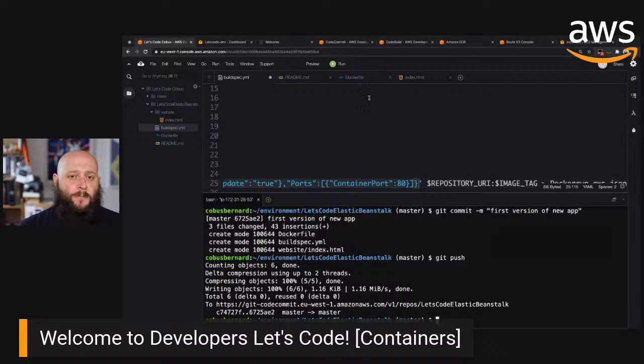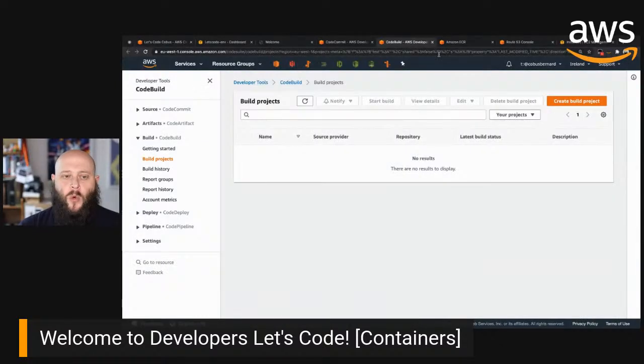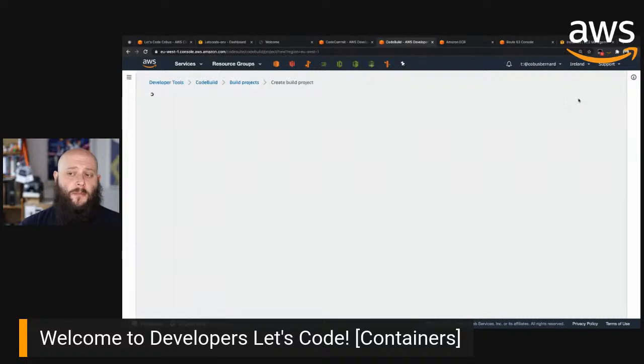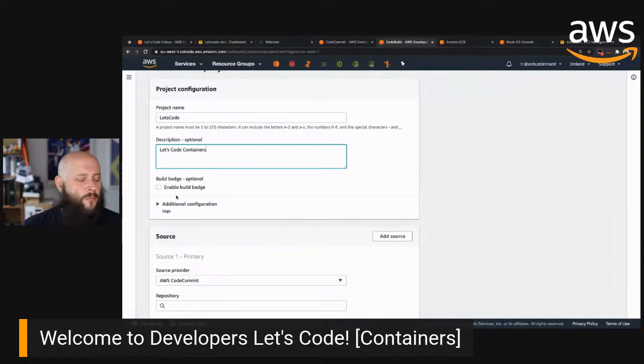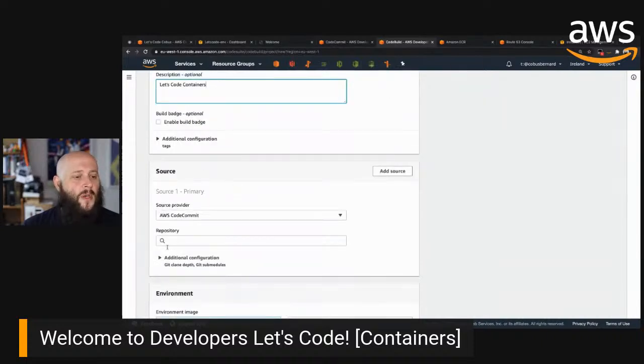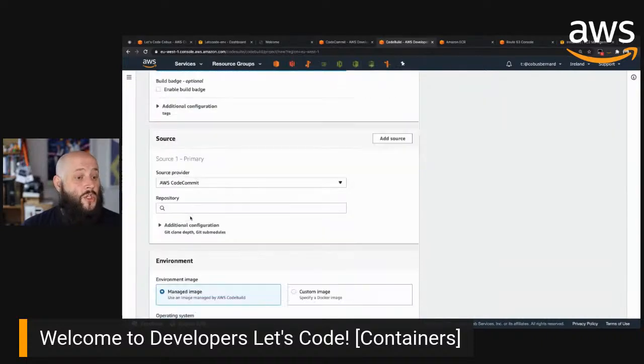Cool. I'm going to speed up a little bit if I can get to the custom URL at the end. So what we have now is that we want to create a new build project. So we say new build project, and it's going to ask us for the name. So let's just say let's code containers. If I can spell containers, sorry. And what we have here is that we're not going to use the build badge to display. And what we need to do is we need to decide on the source where we get that.